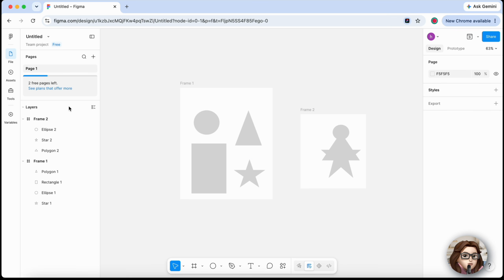To collapse everything at once, look for the Collapse Layers icon at the top of the Layers panel. Click it once and Figma will automatically close all expanded frames and groups. You can also use a keyboard shortcut to do this even faster. Press Alt+L on Windows or Option+L on Mac to instantly collapse all layers in the current file.